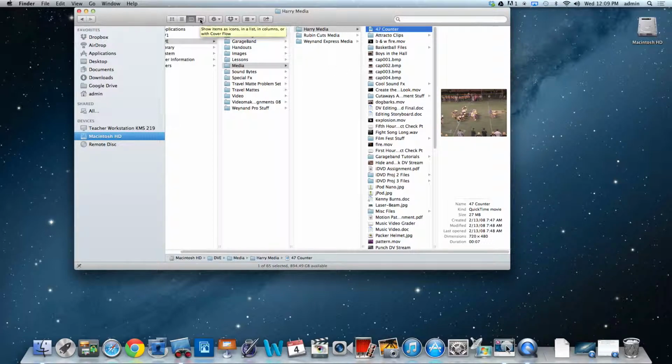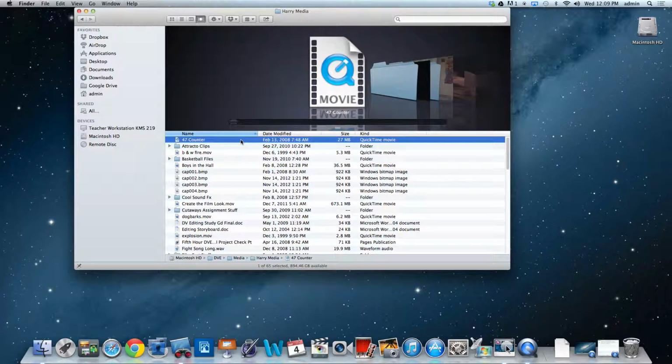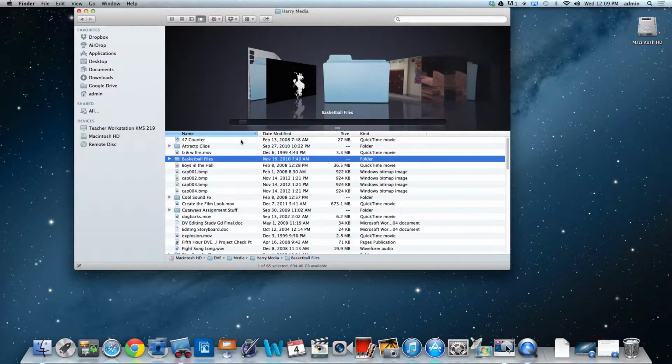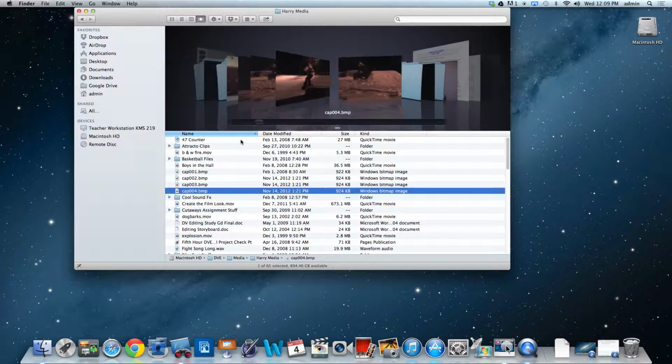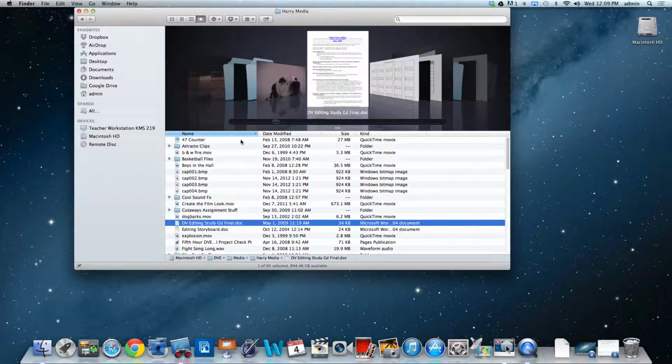Coverflow, that is the fourth of the four view icons. I consider it like a hybrid between column view and list view, because you do get a listing and you can still sort those by column heading, but as you arrow down through these, you get mini previews right up in front. That's kind of a neat style. It's very iTunes-like, very iPod-like. So a lot of users find that to be a convenient way.